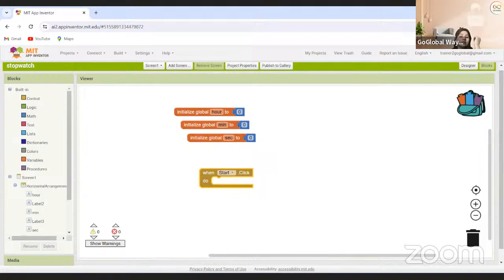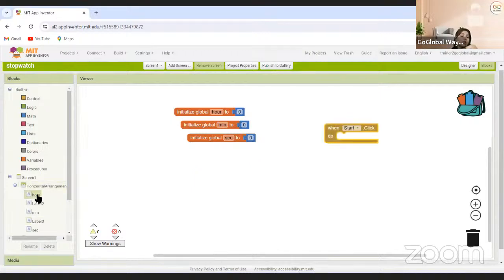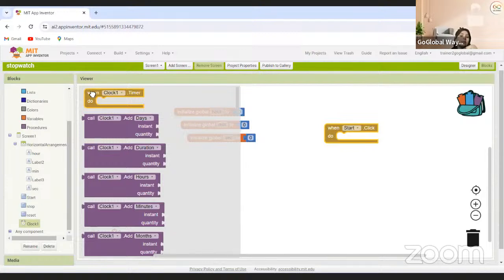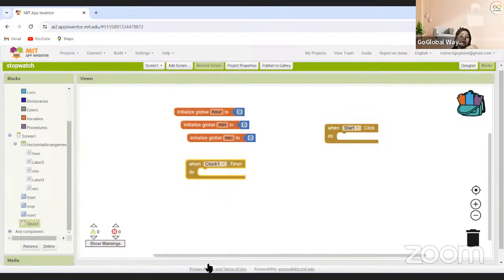So the first thing is, when I start the timer, because when you click on the start button, what will happen? Whatever the timer shows by the clock, whatever condition is given to the clock, is shown on the particular component. But we need to identify what condition we are going to show. So first we will start with the clock part, and I'm just taking the when clock one dot timer block.